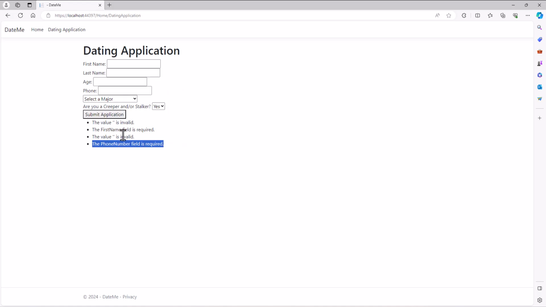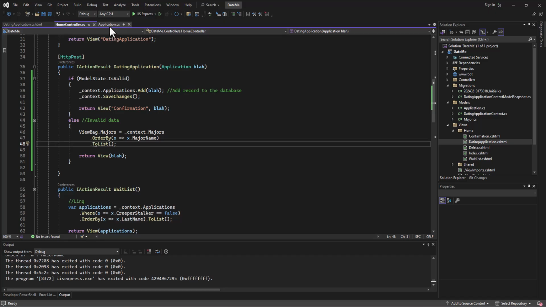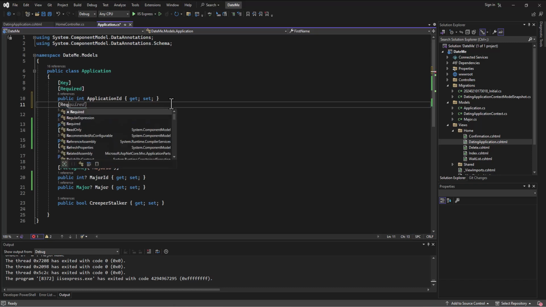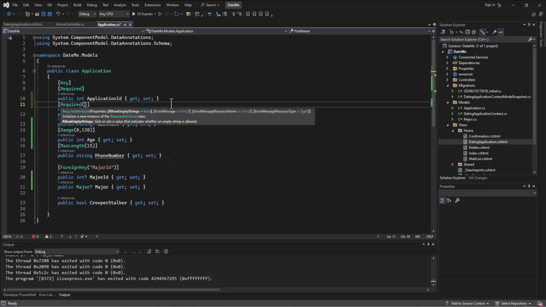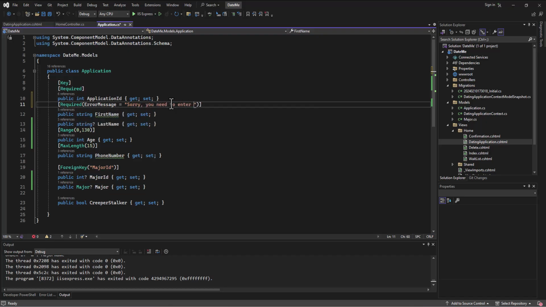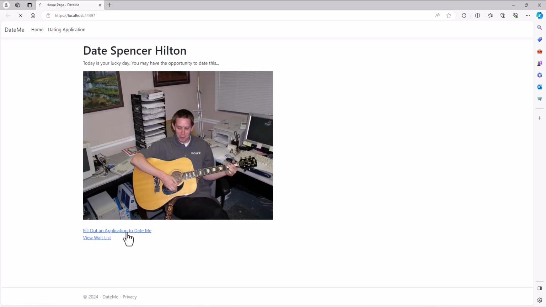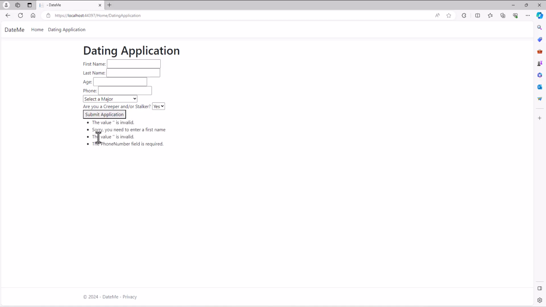And if we don't like those specific error messages, we can always go in and do something like on the first name, we can change it and put in a required field, but then we can add to the required field an error message and say, sorry, you need to enter a first name. We can put in our own custom message there. And if we do that, then when we run this again, then it will print out our own custom error message for that particular field.